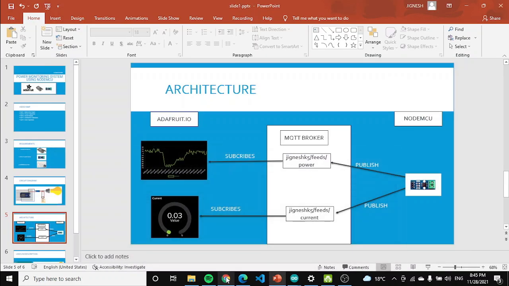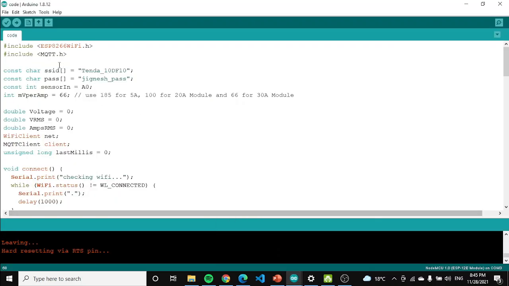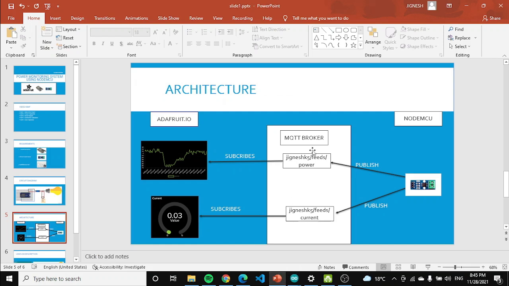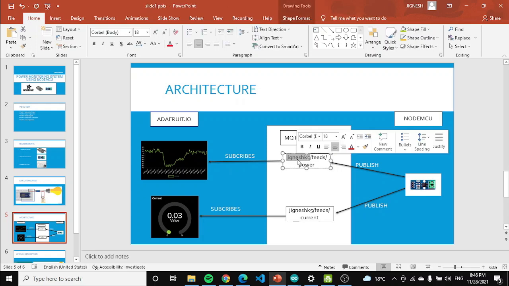But what I have done is I have used this MQTT.h library. I will provide the link of this library in the description of this video. Using this library, I am sending this data via MQTT to Adafruit.io. In the architecture, the Adafruit.io MQTT broker has topics. From the NodeMCU, we are sending the data directly to these two topics. This is Jignesh K5, which is the username. The topic structure in Adafruit.io is username slash feeds slash the name.